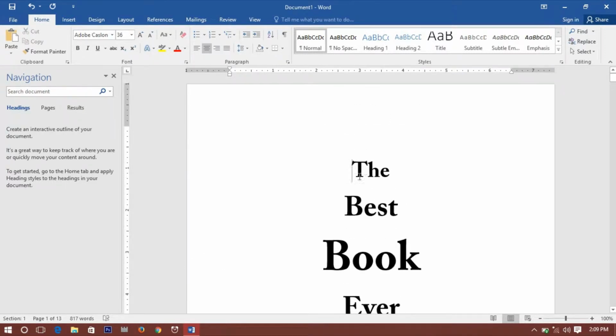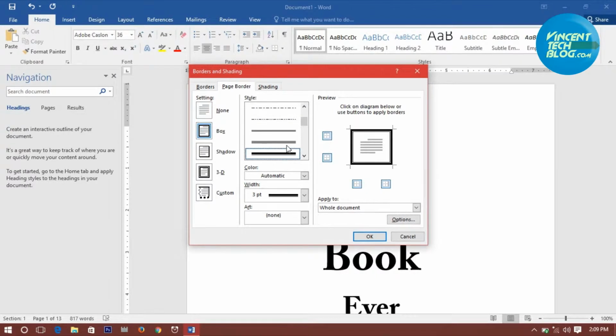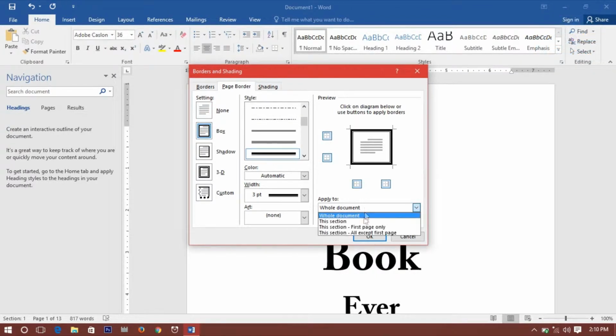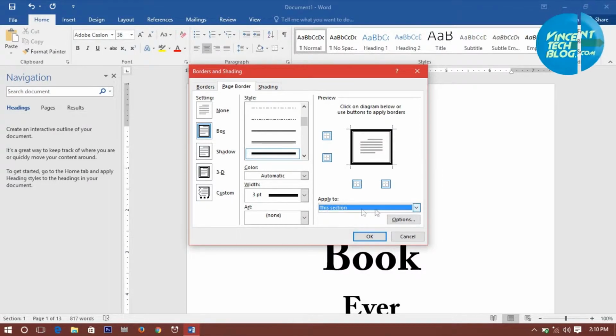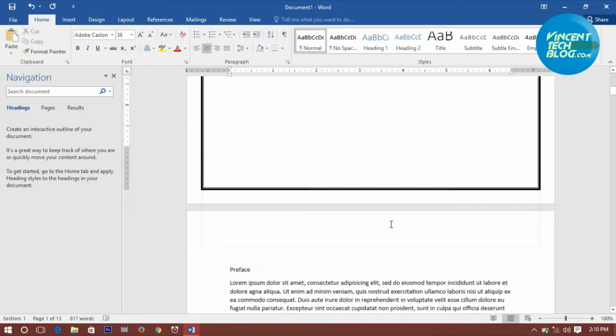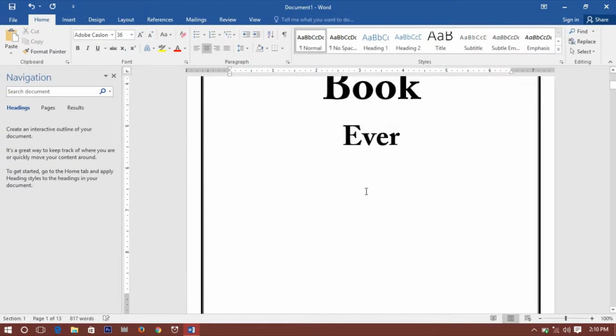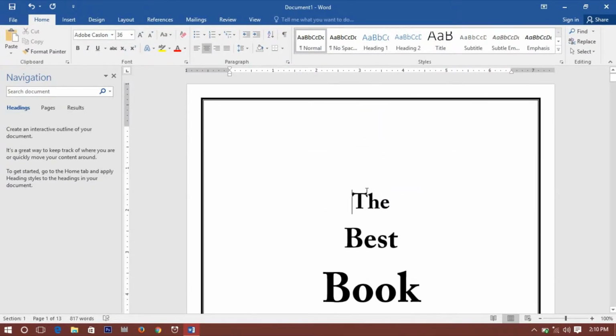Alright guys, so after doing this, I can go for my border and shading, page borders. I want to add a nice border to this. Let's say a border that looks like this. I want not the whole document, but this section. Okay, guys, this section. When I go for OK, you realize that it is applied to this section. When I go to the next section, it's not there. Okay, so that is my cover page, which I like this way.